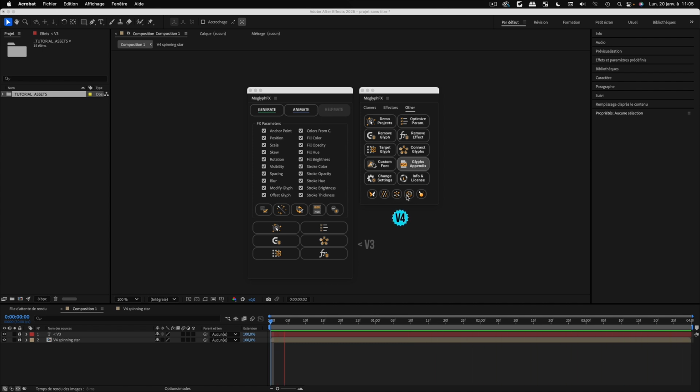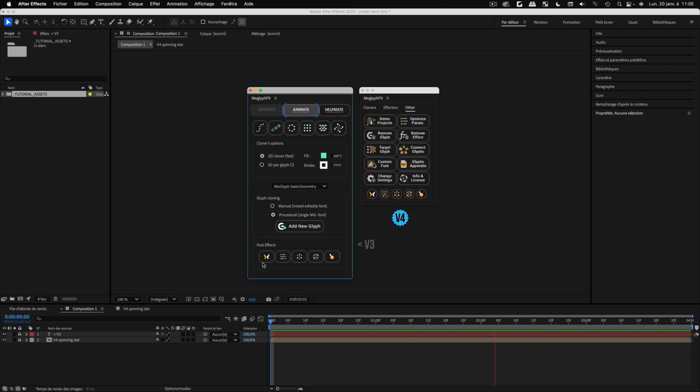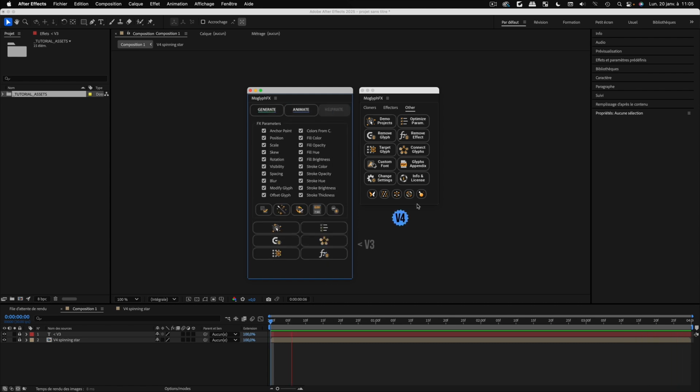And yeah, we have the post effects that come from there before. And yep, you have a few more options. We will play with that later. And this is it for the new UI. Oh yeah, there is something that is pretty cool too. You can also have a variant of this MoglyphFX new UI that is even more compact.